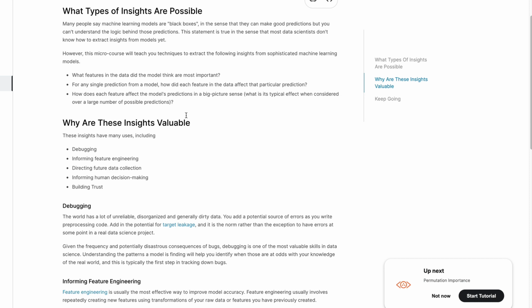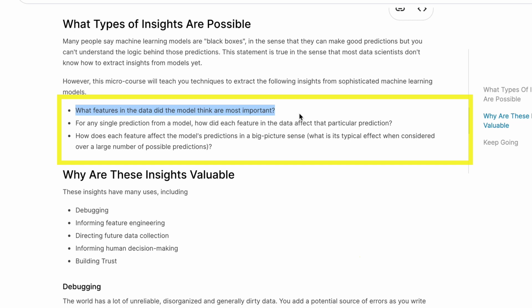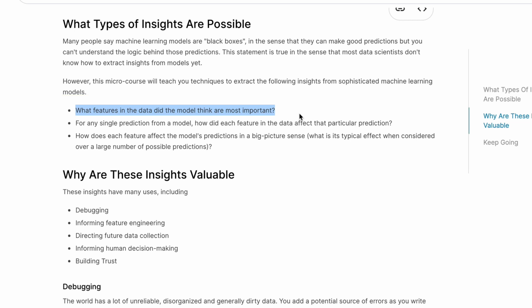Okay. So what is this course supposed to teach you? What features in the data did the model think are important, or in simple words, feature importance. Feature importance is one of the most important explainability techniques. It tells you what the important features, columns, or variables are, whatever you would like to call them, in the model that you built.